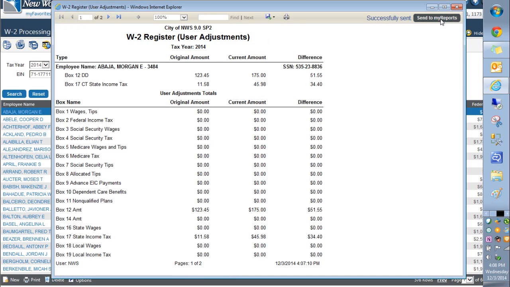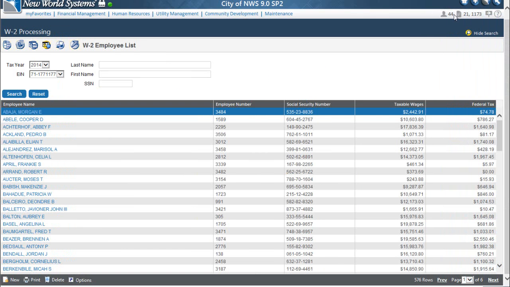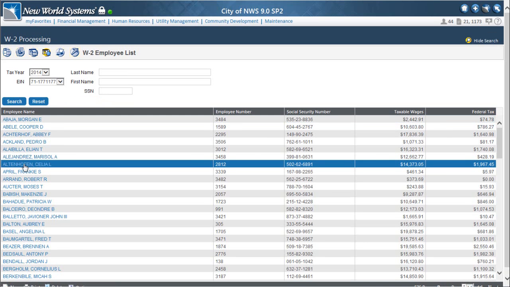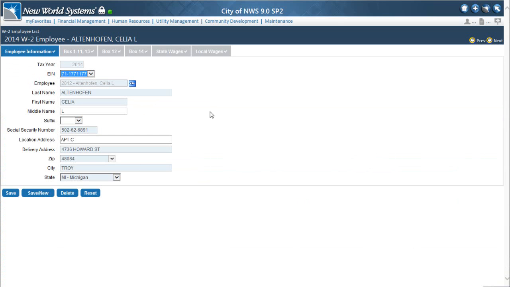If you see anything on these reports that perhaps you would like to edit, do you remember where you'd go for that? That's right. You can just go right into their name here, click on their hyperlink, and make the modification.